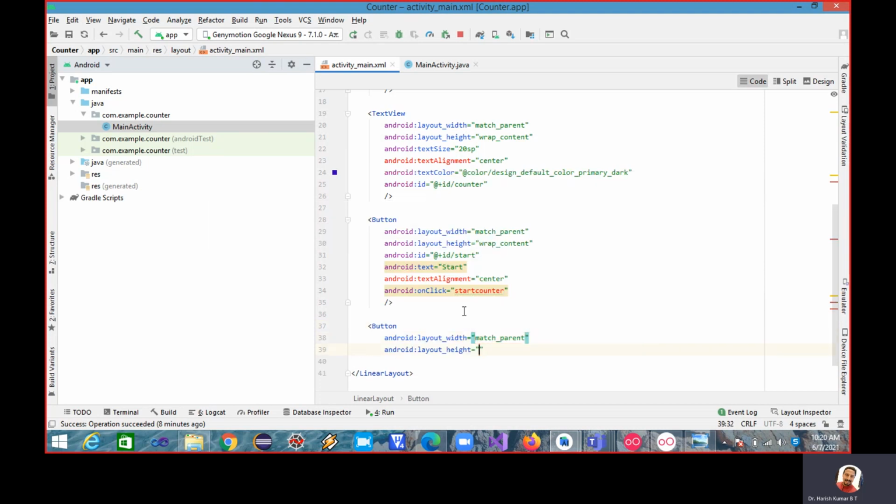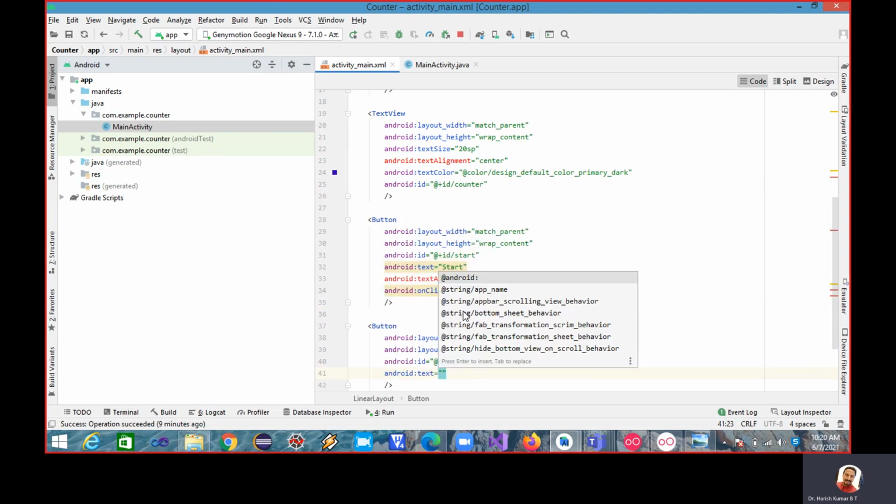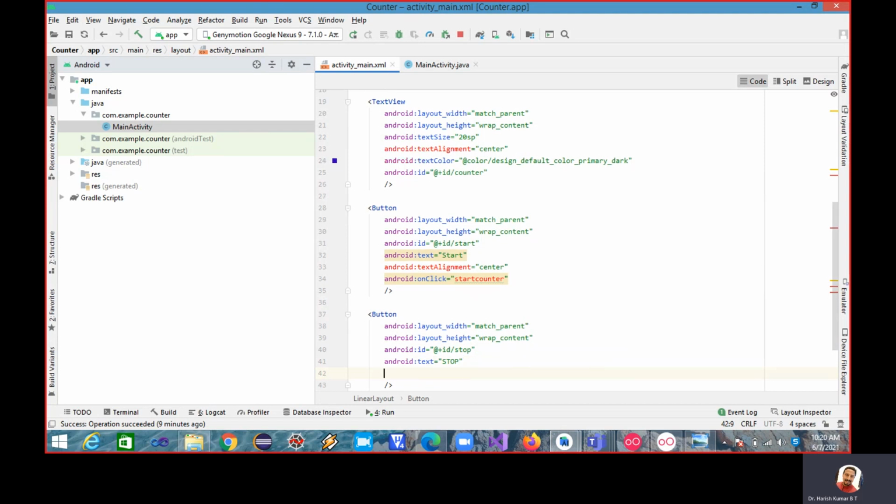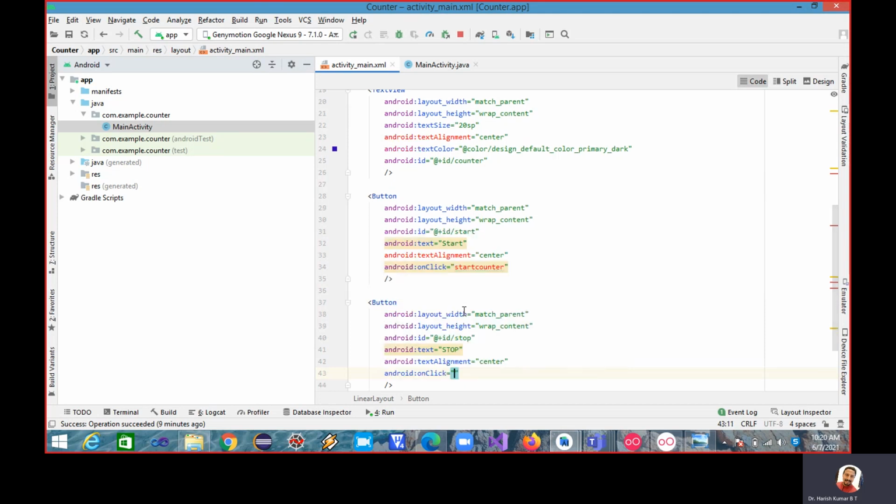Similarly, one more button, the stop button. So width I say match parent, height as wrap content, close the tag. Let me assign the ID to this as stop, and then I'll give the text as stop, and then text alignment I'll make it center, and then onClick I'll call stopCounter. So these are the things.